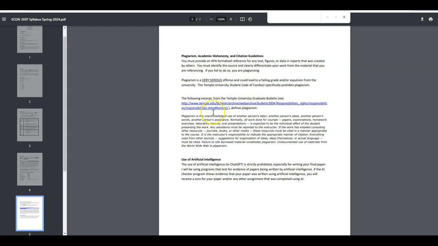I give this speech every year, and every year I catch a student plagiarizing. Don't do it. The other one that is newer is the use of artificial intelligence. You cannot use artificial intelligence, for example ChatGPT, in writing your paper. There are checkers for it within the system, so I will know if you did. If you do, it's treated the same as plagiarism, so you will get a 0 on your paper. Again, don't do it.